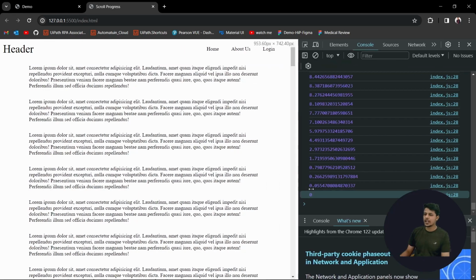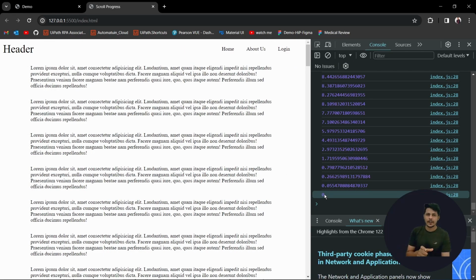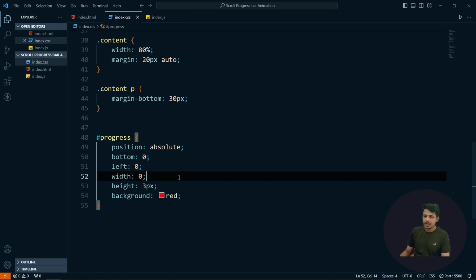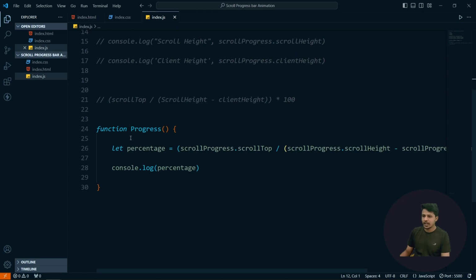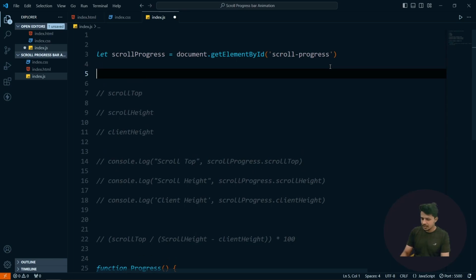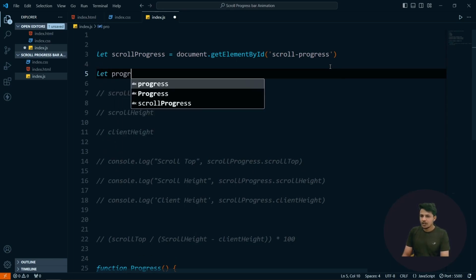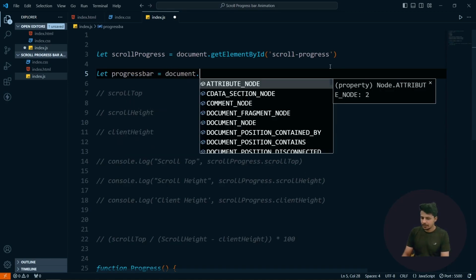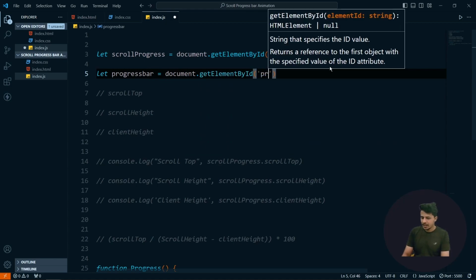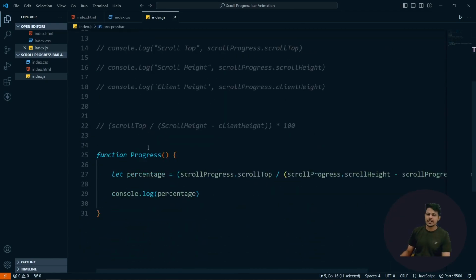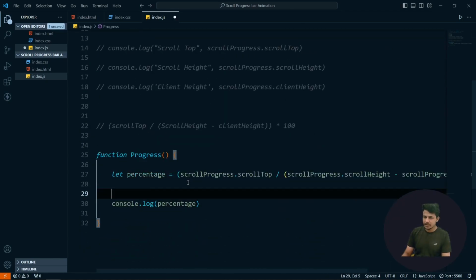What we have to do now is add this value as the width for the progress, because we made the width 0 for progress here, right? So how easy it is. What we need to do is get the reference for the progress. So let's get the progress reference: progress bar equal to document.getElementById, and this will be progress. Okay, so we got the reference, and now we have to change the style here.